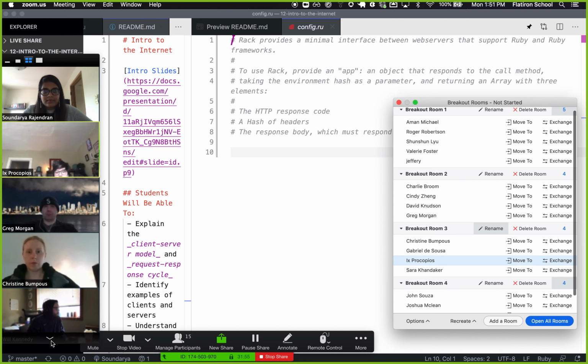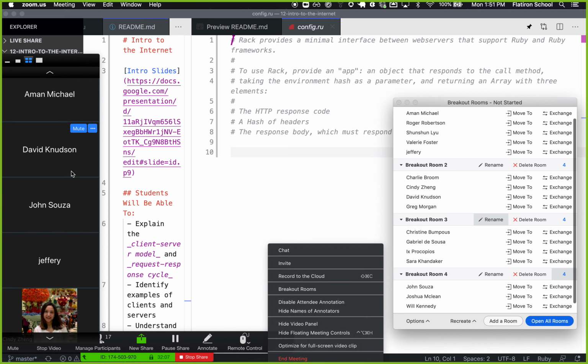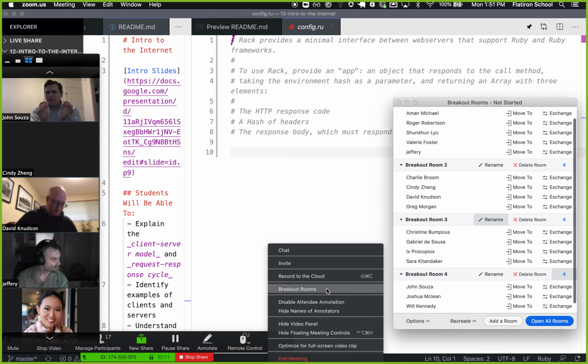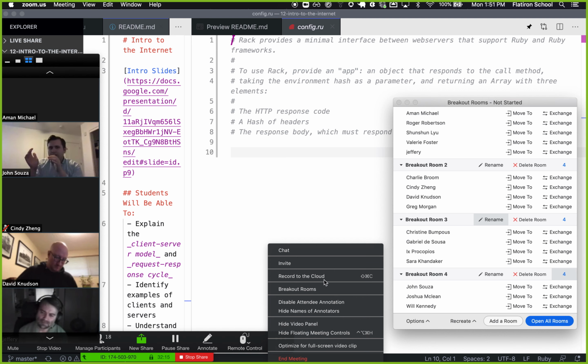It says the response body which must respond to each. In the examples that we found in the labs, it was just one element inside of the array. I was just curious if there were any times where there would be multiple elements and why we would need to iterate over it with each.